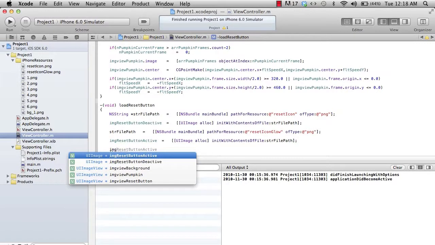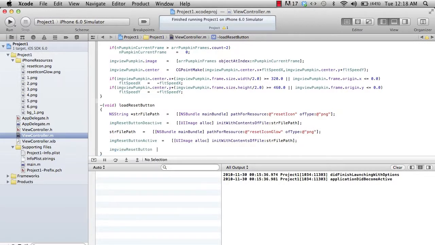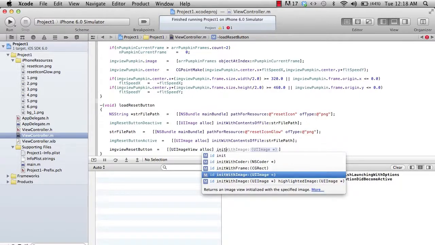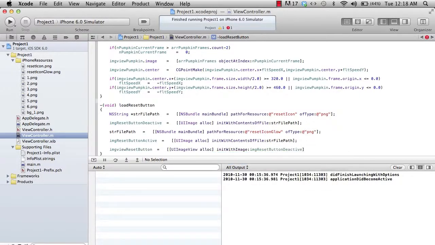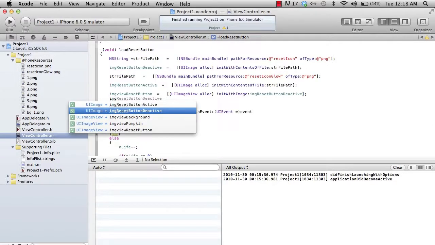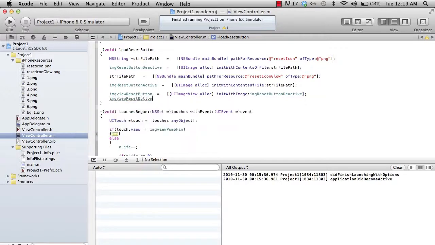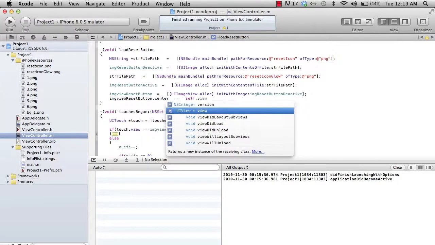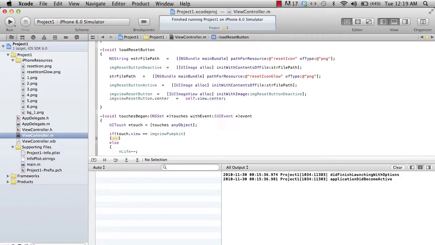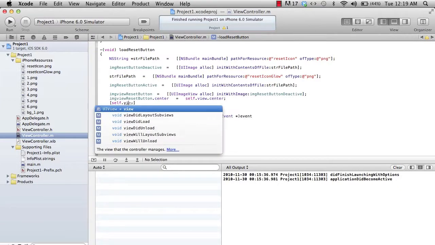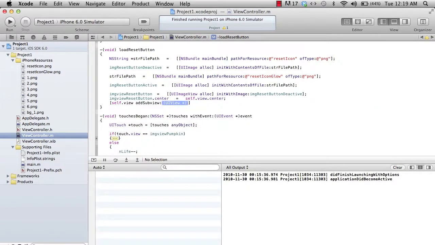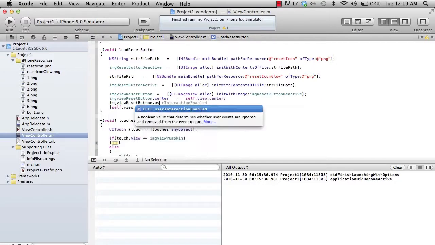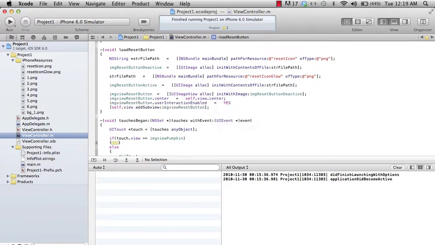Obviously when you show your button, it's always in a deactive mode. So I always will be initializing my UIImageView with the deactive image. I set the center to the center of the screen. So I say resetButton.center equals self.view.center. So what is my view center? I say self.view addSubview imageView, and I want to make an interaction, so I say resetButton.userInteractionEnabled = YES. Yes. So I have set that now.